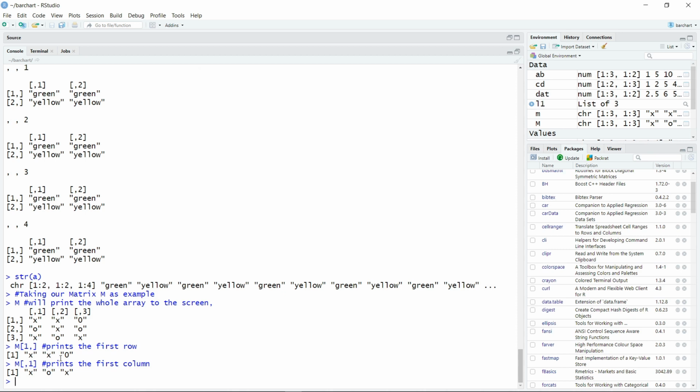And we can see here the first column is XOX and the first row is XXO. And that is how you use the comma to print whatever you need.